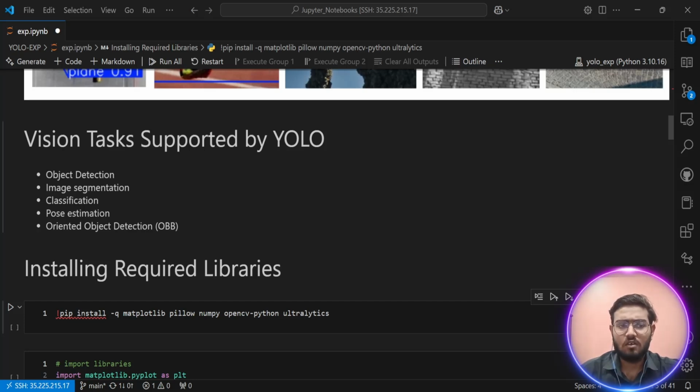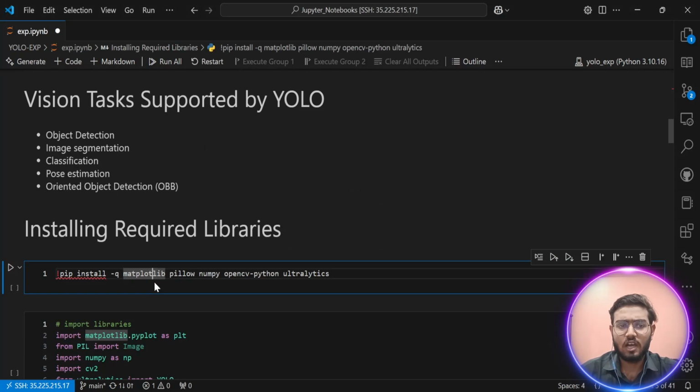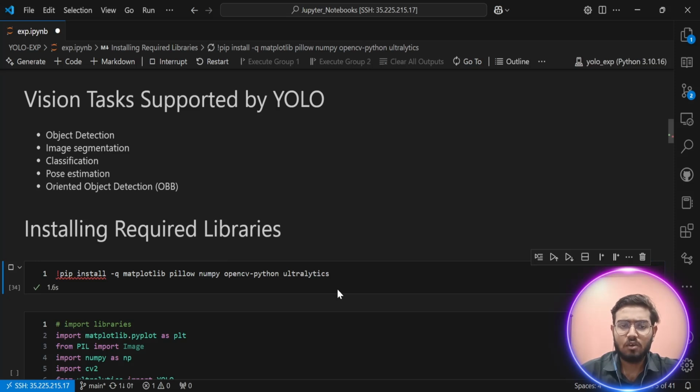Let's get started. First, we will start by installing the required libraries. I am going to install matplotlib, pillow, numpy, OpenCV, and Ultralytics. We are going to see what each library does. Matplotlib to visualize results, pillow to load data like images in a Python-friendly environment, numpy to perform fast numerical operations on image data, OpenCV to read and write images, draw shapes, or manipulate pixels, and most important, Ultralytics to import our YOLO model in our environment.